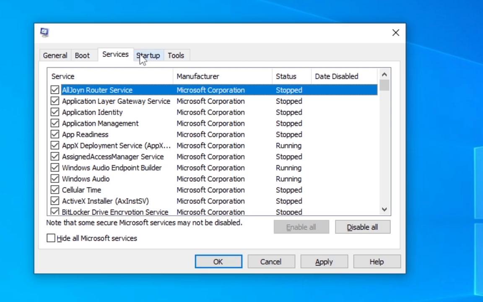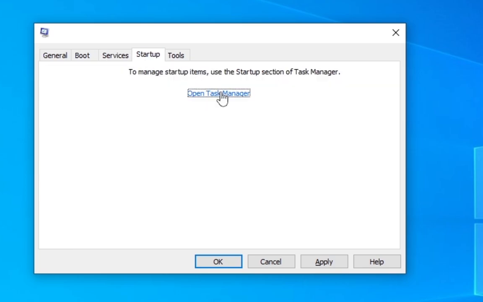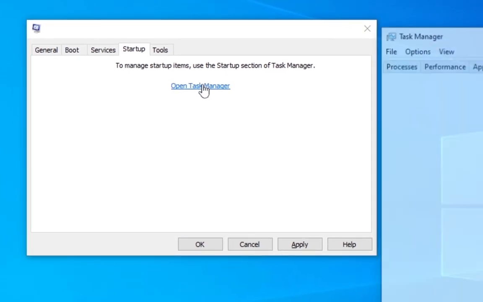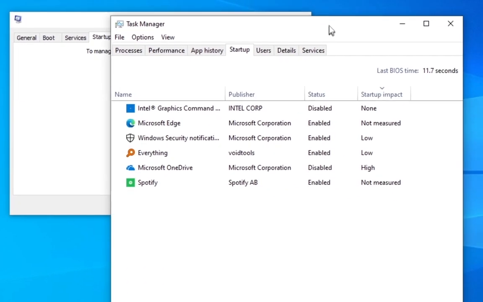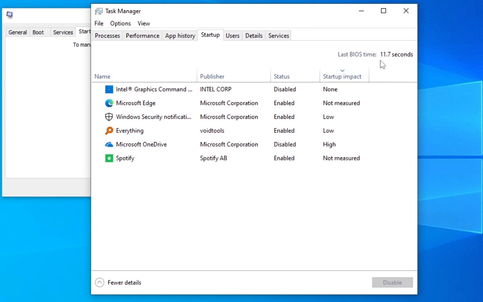Don't change anything. Then I want you to go to your task manager. When you click on your task manager, you're gonna see the startup apps that are there. As you can see, my last boot time was 11 seconds. I've just disabled OneDrive, which is this one.